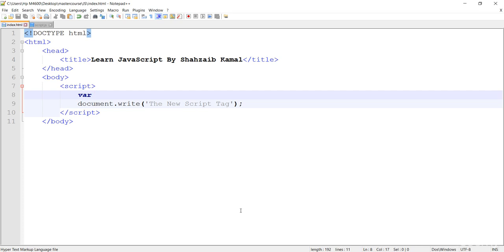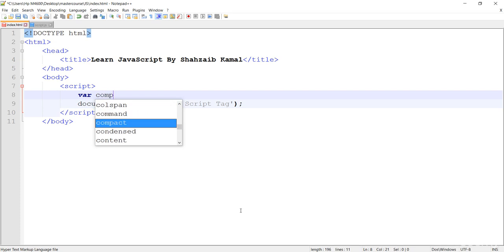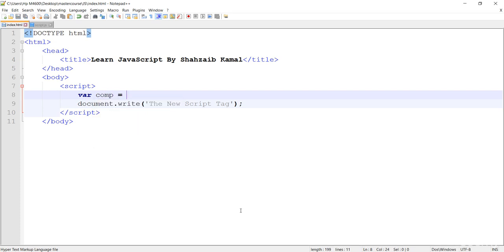So let's put the name of the variable. You can put any name as a variable, just like your name, cup, tea, pencil, computer, or whatever. For example, I'm typing here comp and equal to, now which computer do you have? What does the equal to mean? I'm just assigning the value.